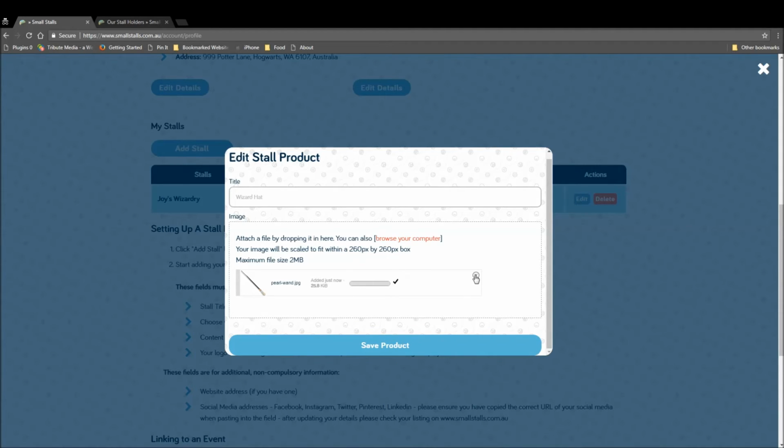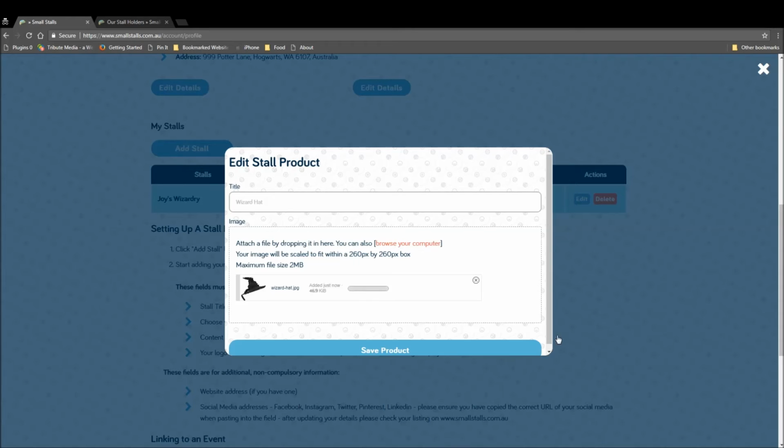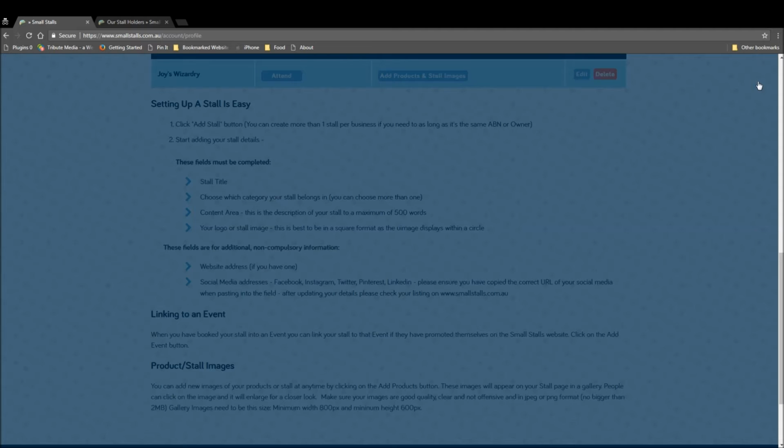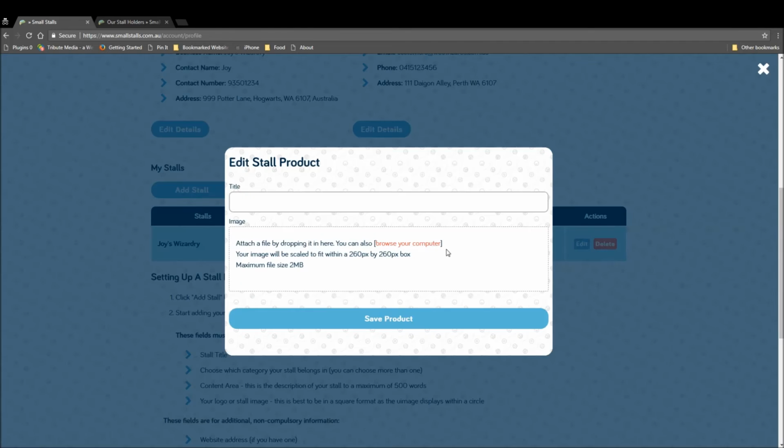Oh, sorry, slight error there. Sorry, I should have saved it first. So I have to get the Wizard Hat, tick and save the product. Click out of there, just make sure it's there. Yep, it's there. So now we can add another product or stall image.